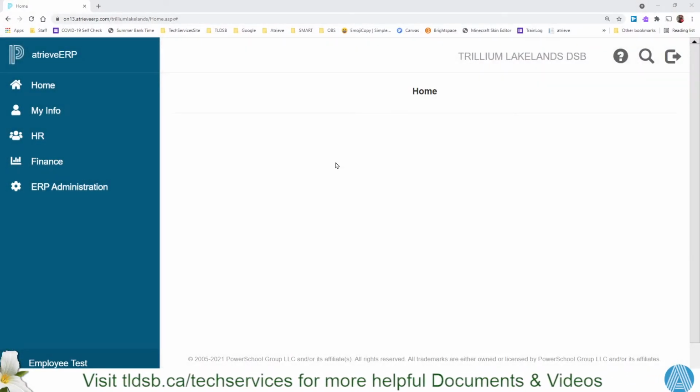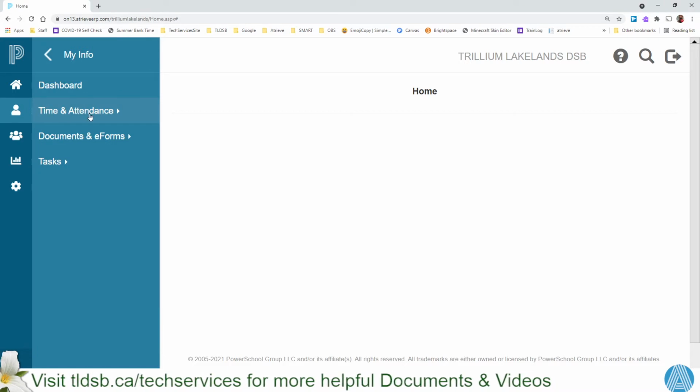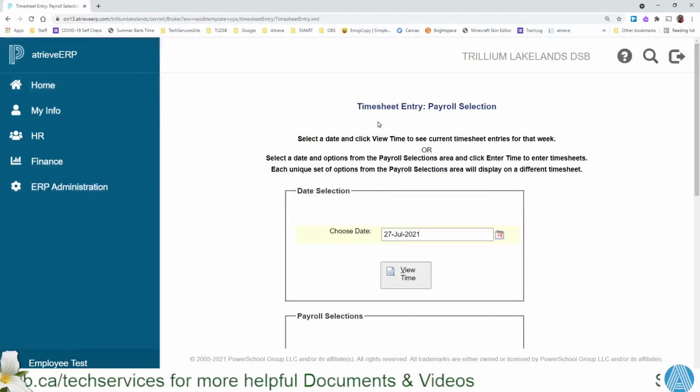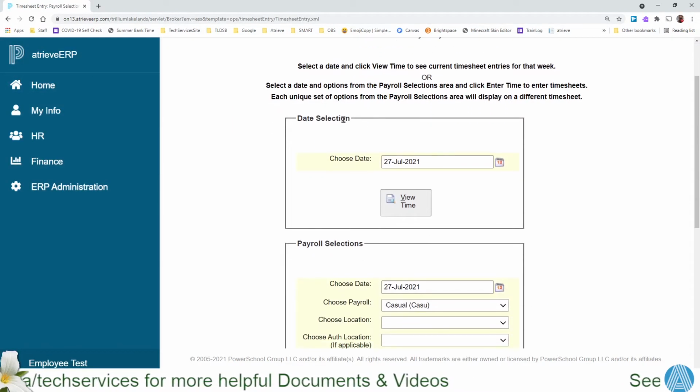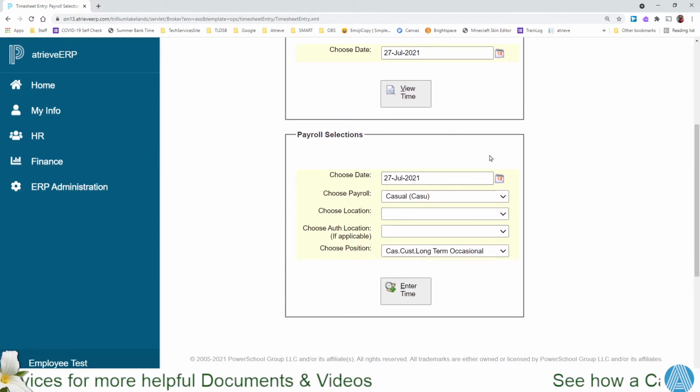When I'm in here in Retrieve and I want to enter my hours, I'm going to go to My Info. I'm going to click on Time and Attendance, and then I need to come to Enter Time since I'm entering time into my timesheet. From there, I've got the options to go ahead and pick a date and just view it, but I don't want to review anything I've entered. I need to enter my hours for, say, this week.